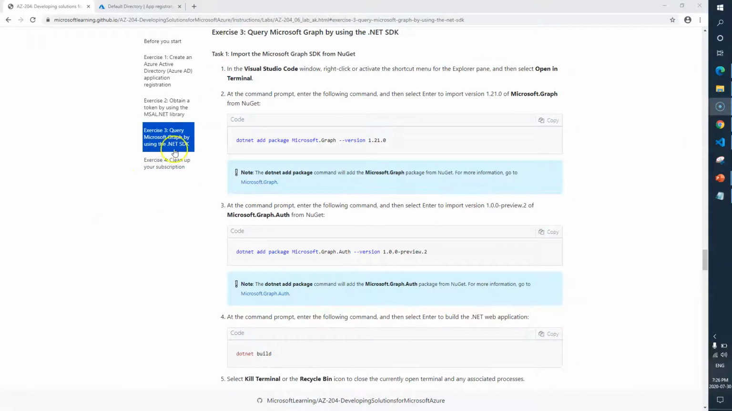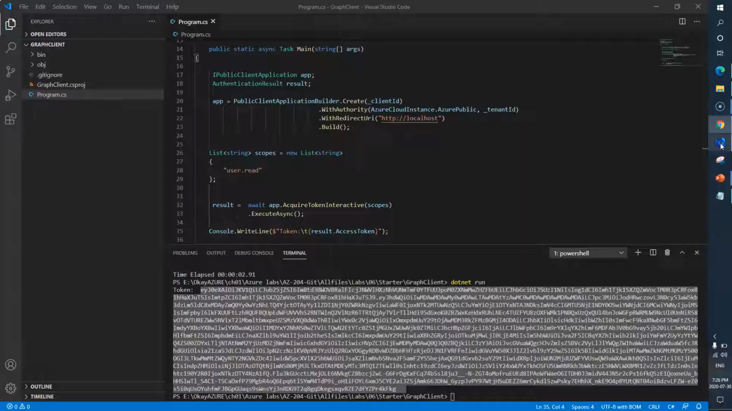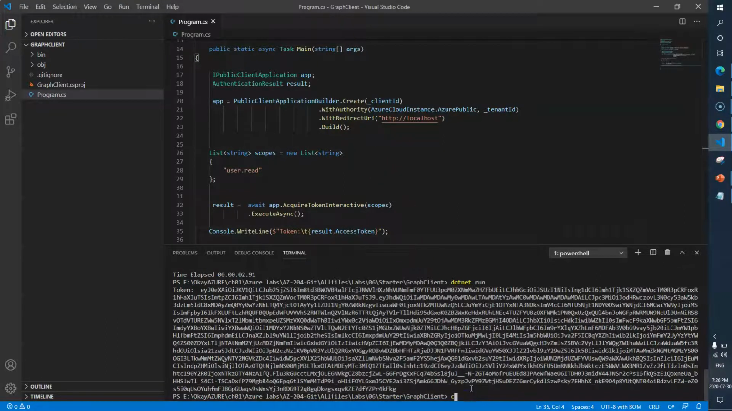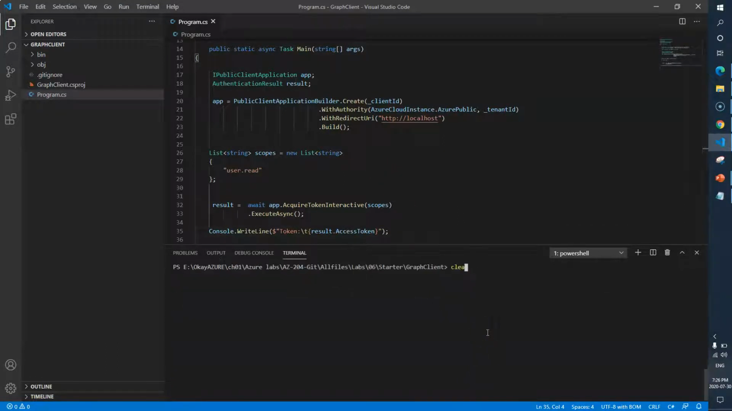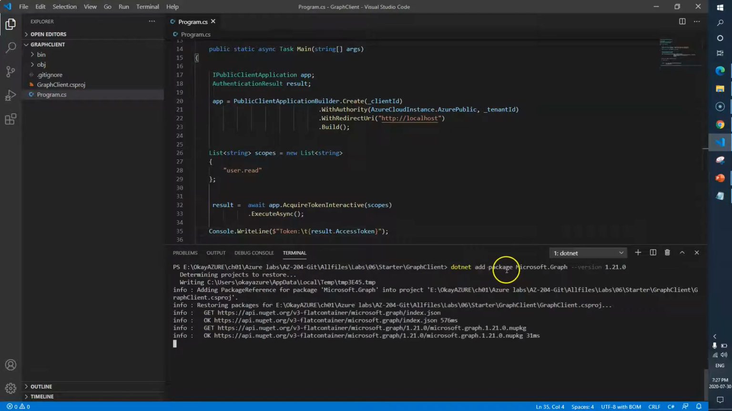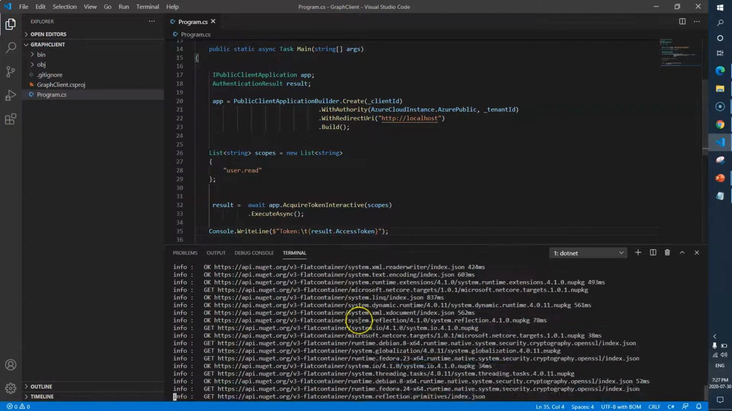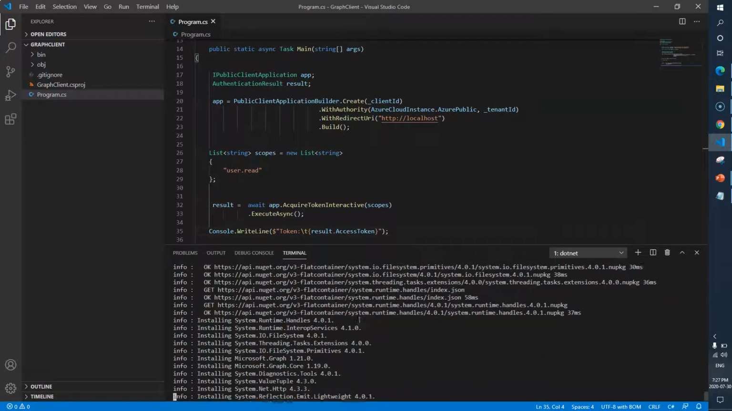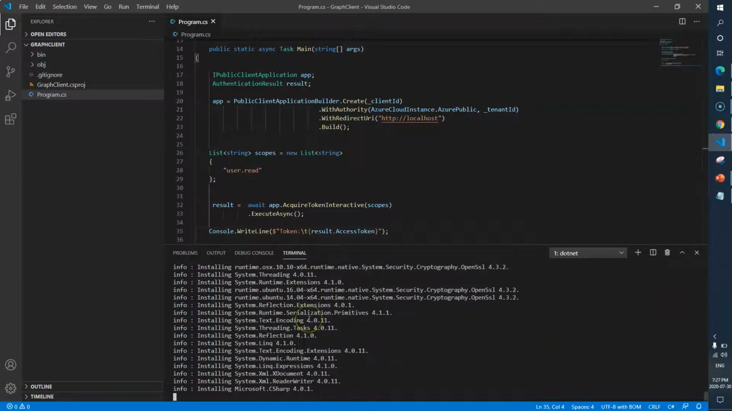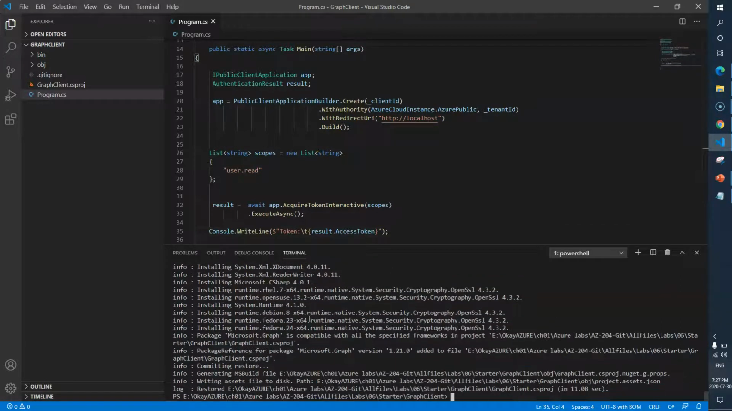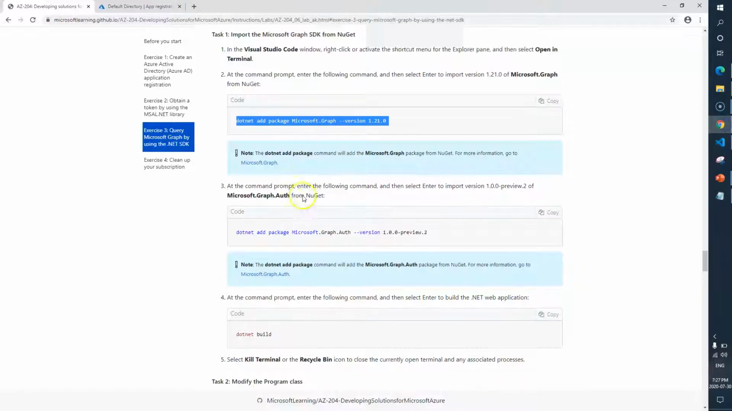Here we are, exercise 3. Now, task 1 is to import the Microsoft Graph SDK from NuGet, and here is the command. So we are going to add this particular package, Microsoft.Graph. Okay. So what I will do is, let me just clear this one first. I'll put the command here. So this particular command will add this package Microsoft.Graph to our project. Okay. So it's installing. So we are good.